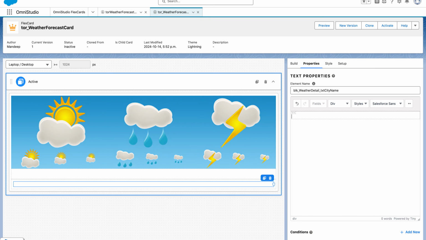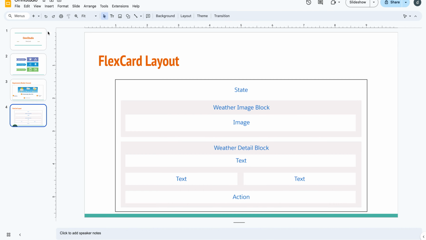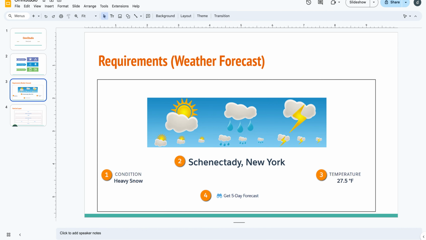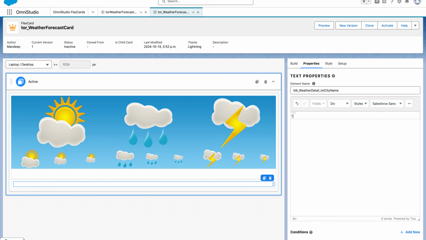Let's imagine what was the text here. Let's copy that same text. What we have to show here is the city name. Let's imagine a city name. Let's make it Toronto and Ontario. Let's make it that way.